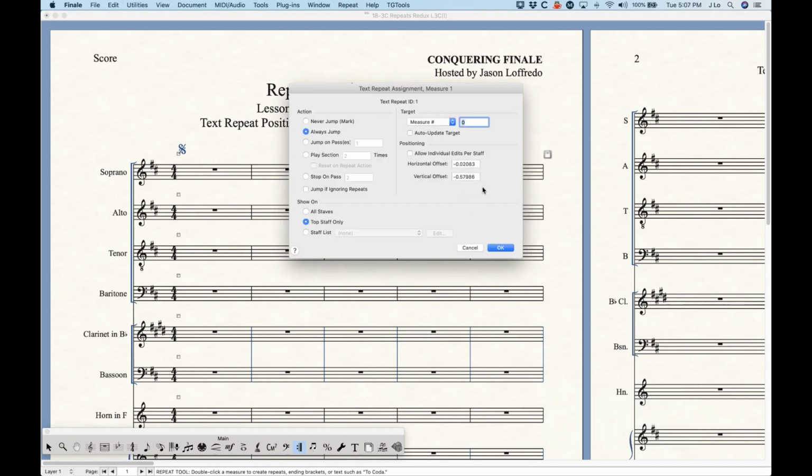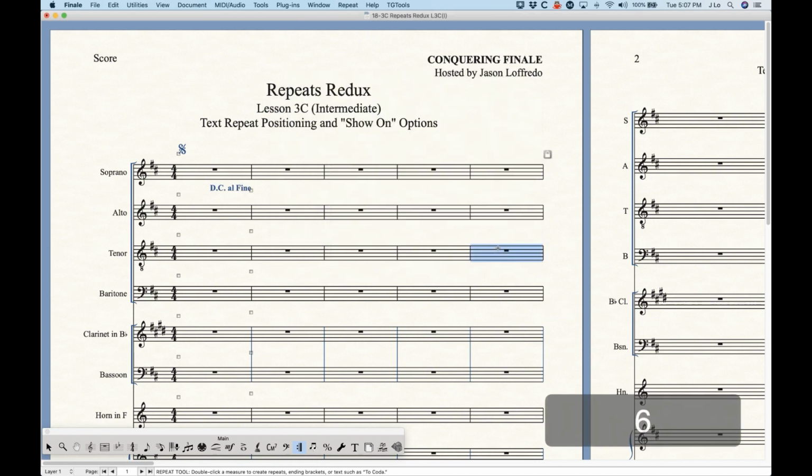I'm a little bit off on the horizontal, so you just have to sometimes make some adjustments and you're good to go. 0.6, and there you have it. So that's how that works. And what else do I want to talk about?